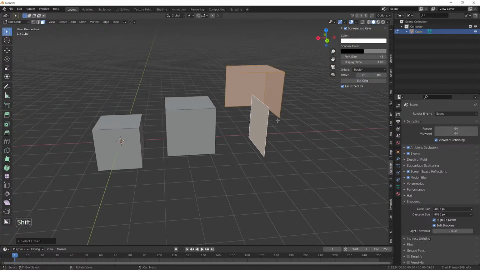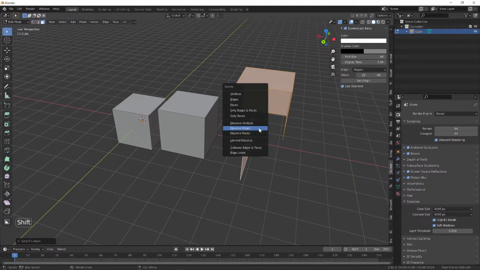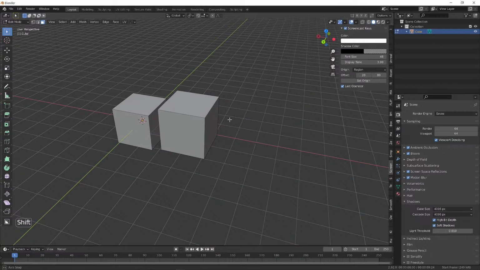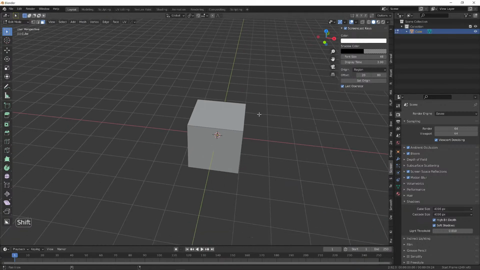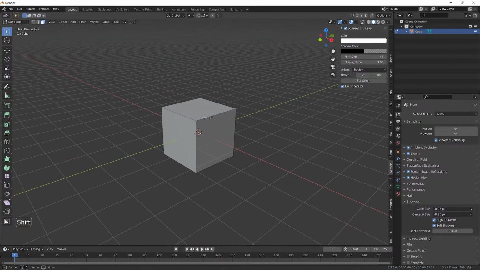Okay. And let's go ahead and delete these. X, delete. Select this. L, X, delete vertices. All right. So we have this.